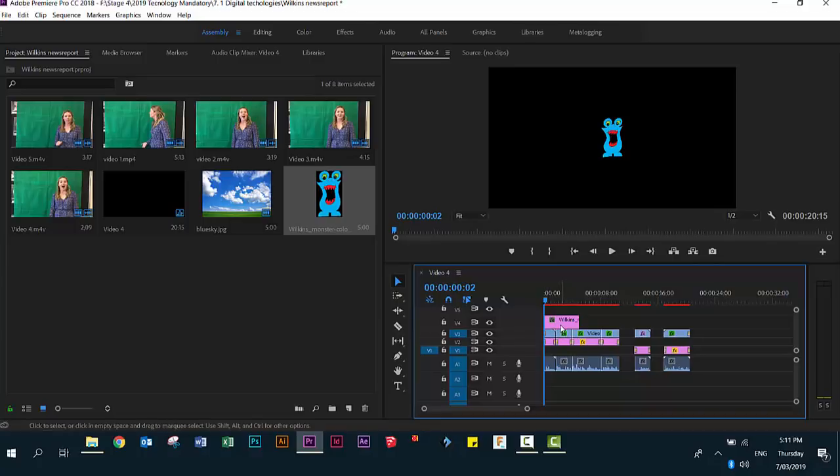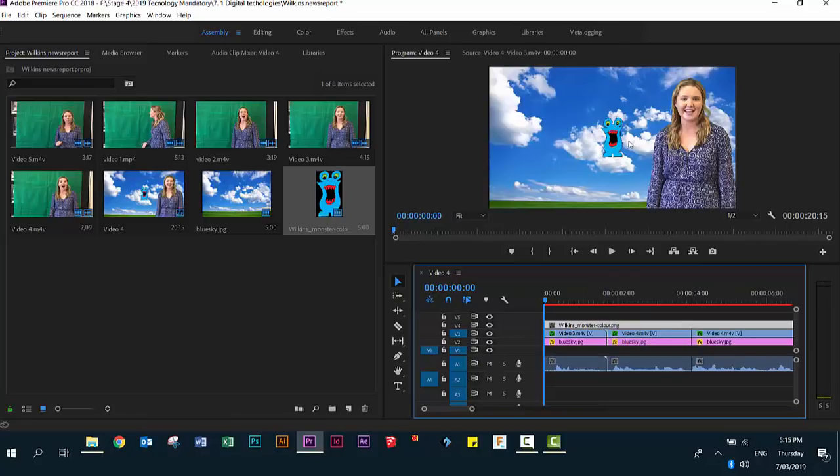Don't worry if there's no V4 there, it will appear as you move your monster into place. Drag your monster image and make it as long as the first few clips. You can see that the monster is on screen in front of the blue sky, but it's quite small, so we need to change the size of it.